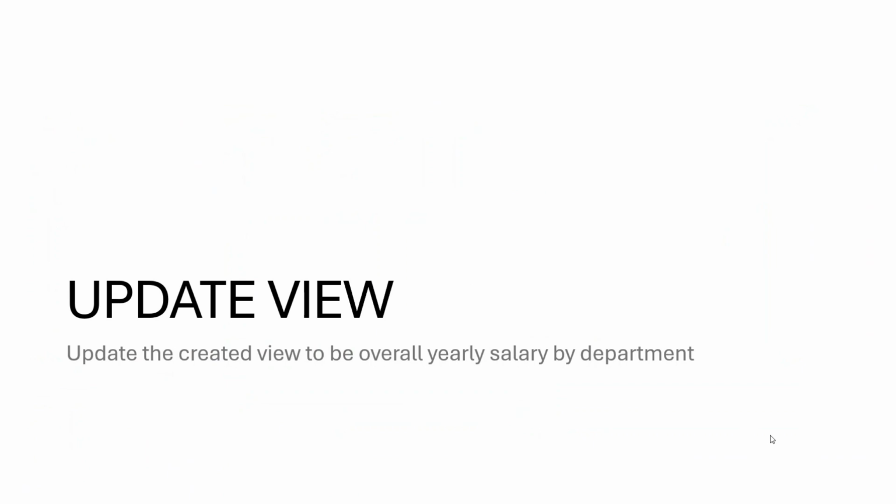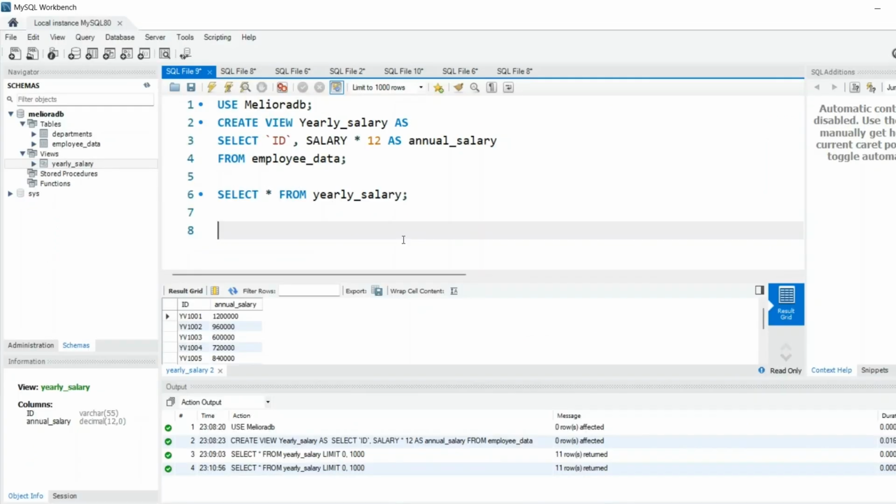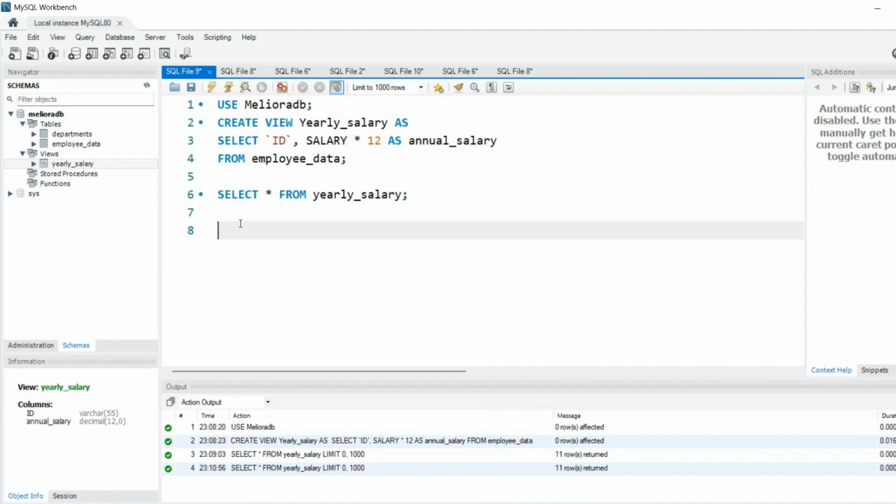Okay, so next we're going to now update our view. For this update, we are going to update the created view yearly salary so that it's now going to be the overall yearly salary by department, not by individual staff anymore. Okay, so we're back in the workbench and let's go ahead and just get a bit more space for ourselves. Let's close the results grid from that. And so now what we want to do is update this view so that instead of just having the staff IDs and then the annual salary, we want to group the annual salaries by department.